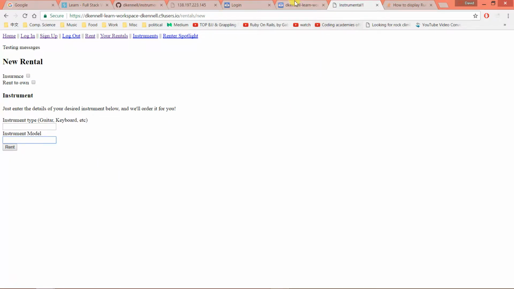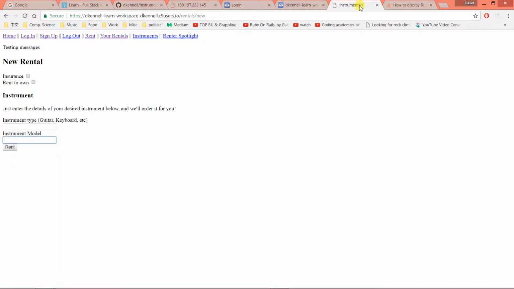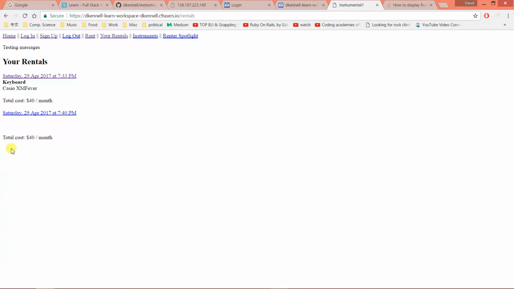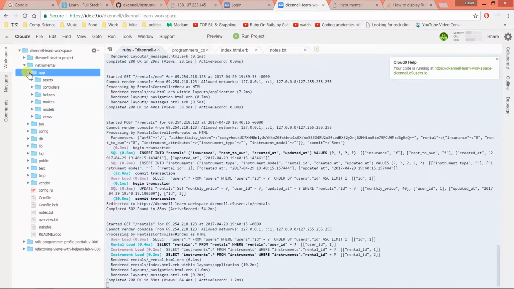Okay, validations. Okay, see, this is what I'm trying to avoid. This is a nameless, brandless instrument that just got created, and I want that to not be able to happen. So let's take a look in the models here.